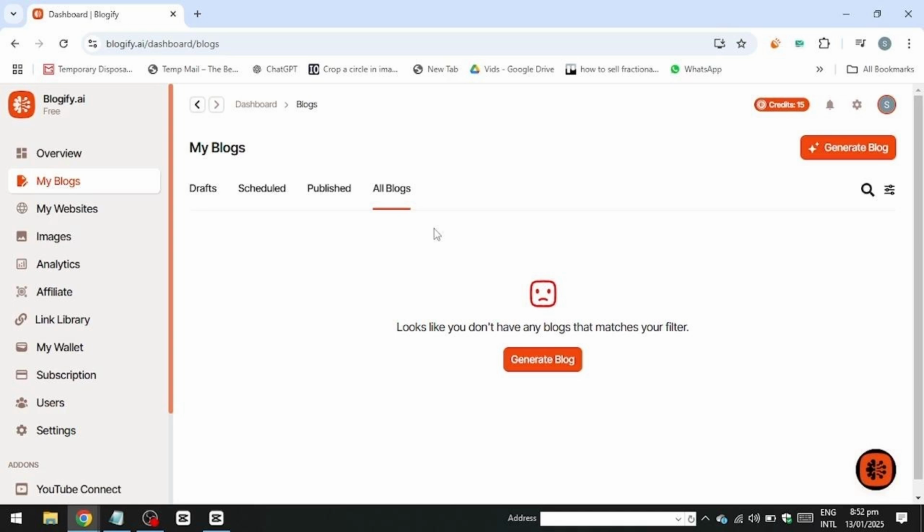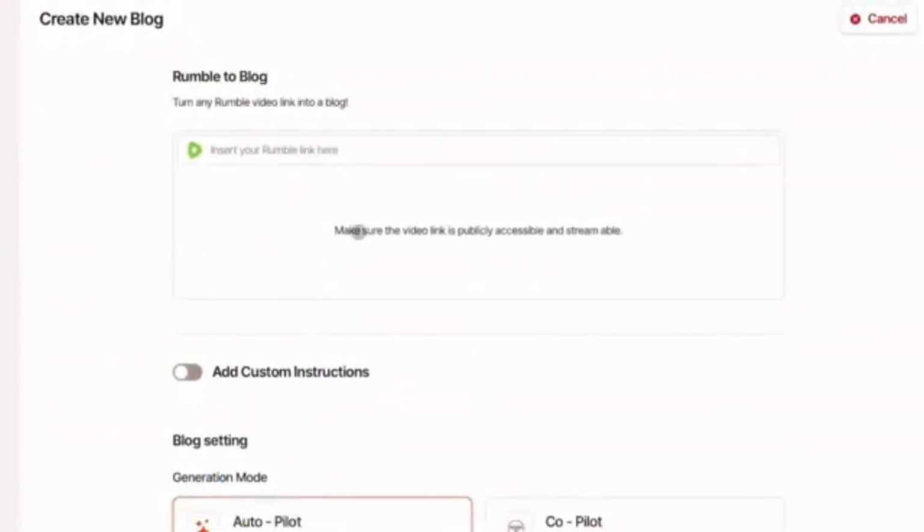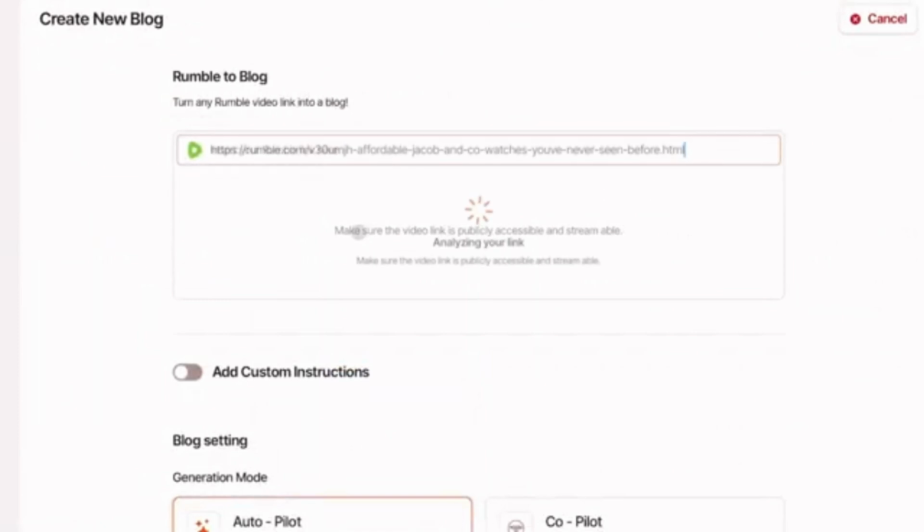Return to Blogify. On your dashboard, find the option to create a new blog post and click on it. This will take you to the blog post editor. Look for the field labeled Video URL or something similar. Paste the Rumble video link you copied earlier into this field. Then, click the button to generate or embed the content.